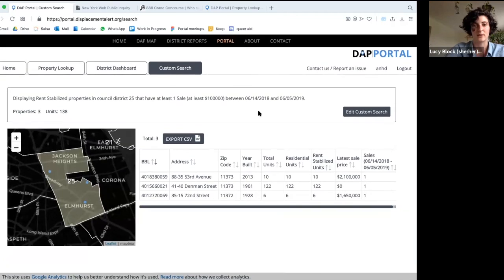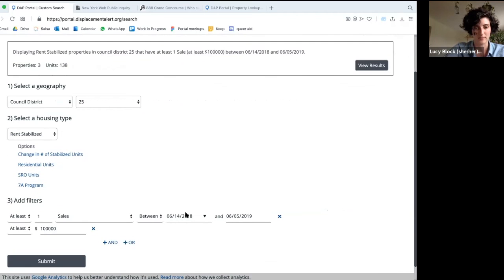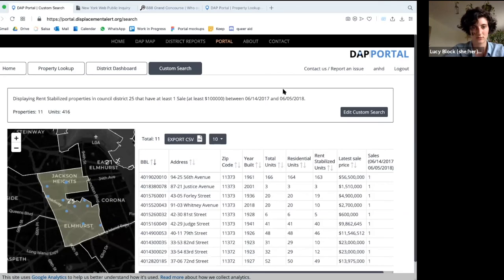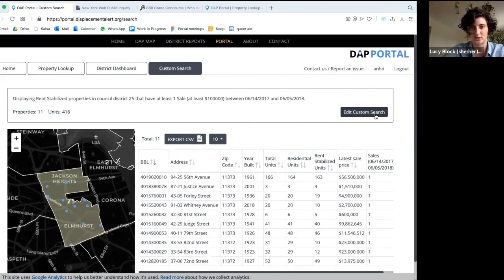Oh, 3. Okay, so I was expecting a much bigger number for the year before that. And then just for fun, let's do the year before that. Granted, there aren't so many rent stabilized buildings in this council district. So 11 in the year before that. Anyway, that would be the type of research question you can do.